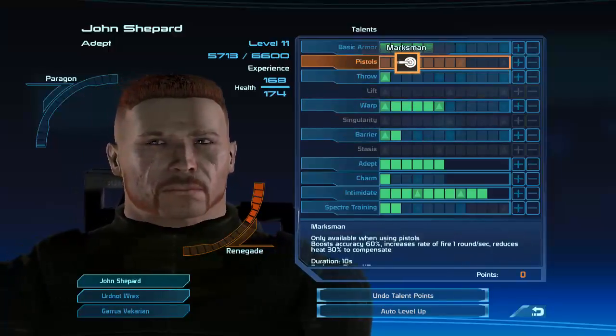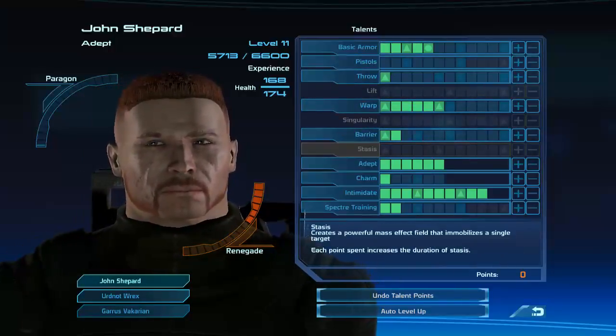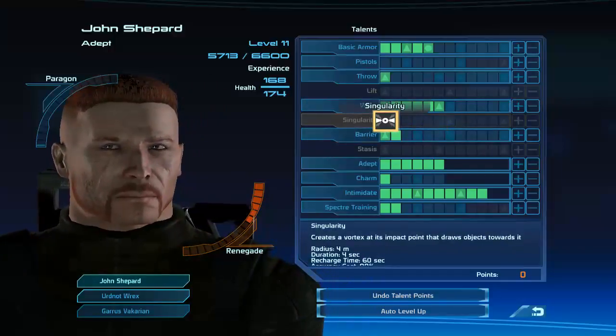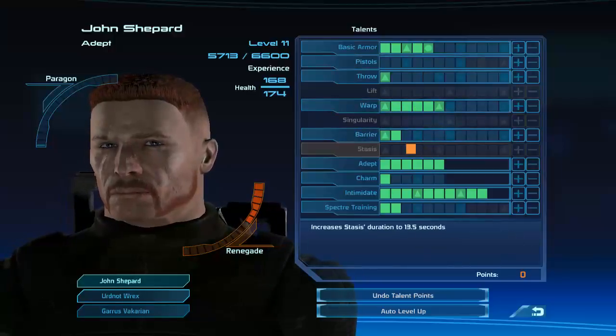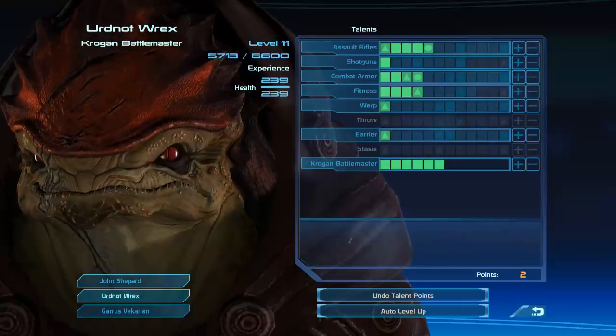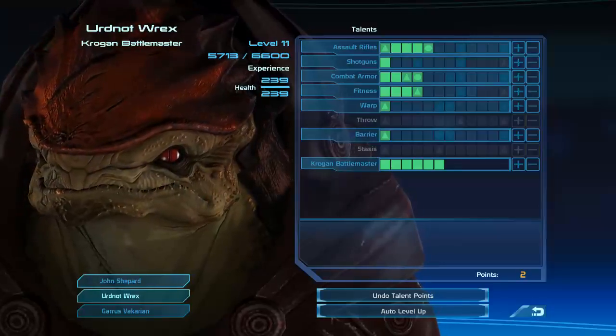I want to get Singularity open. Then I want to push on Pistols to Marksman 1. And then I'll work on opening Lift and Stasis. Okay, Rex.